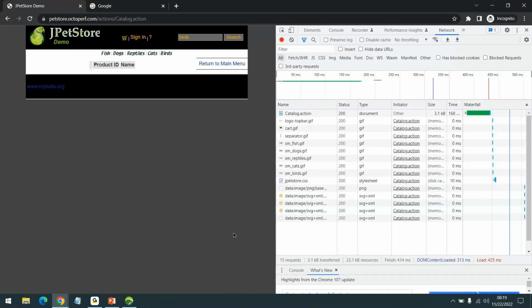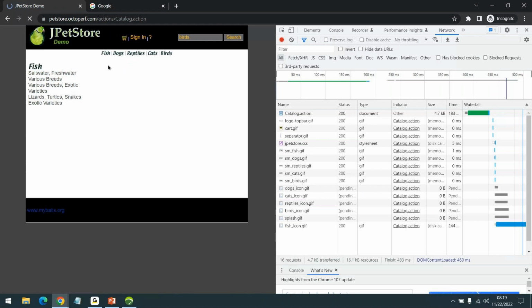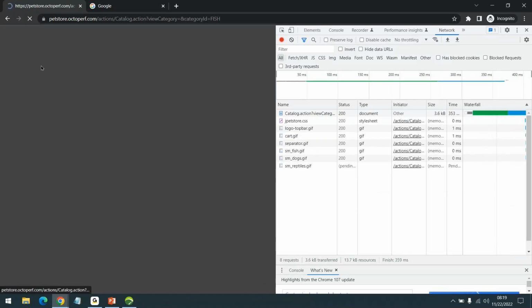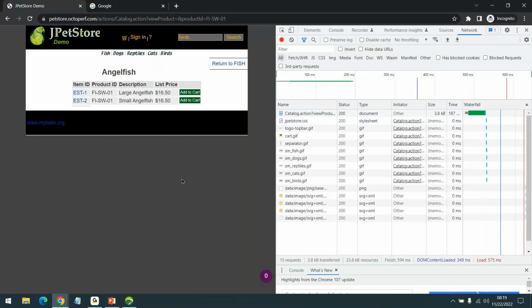And a series of user actions, like going to launch, then clicking on fish, then clicking on angelfish, and all these different user actions, all of them together can be called a workflow.